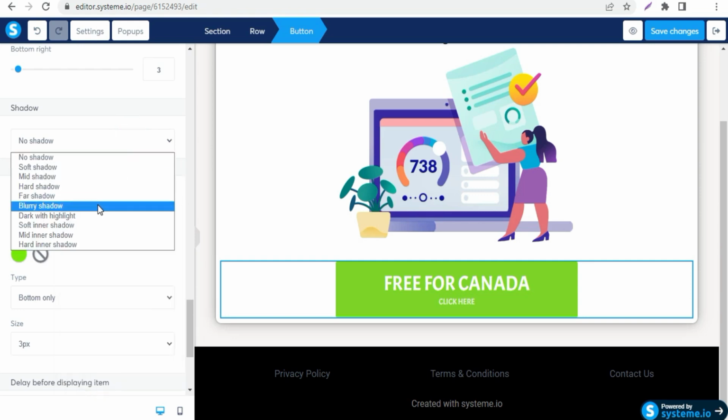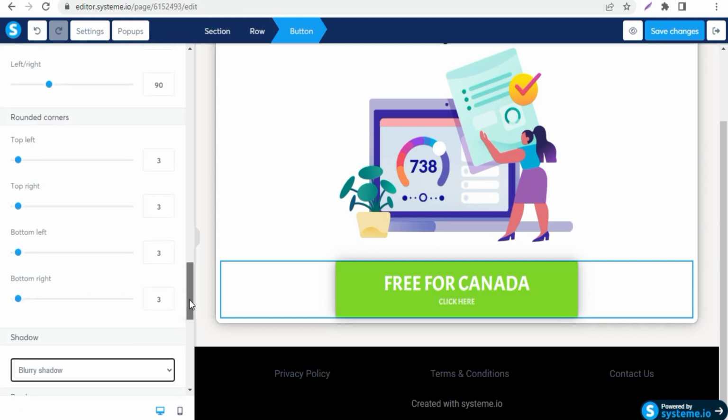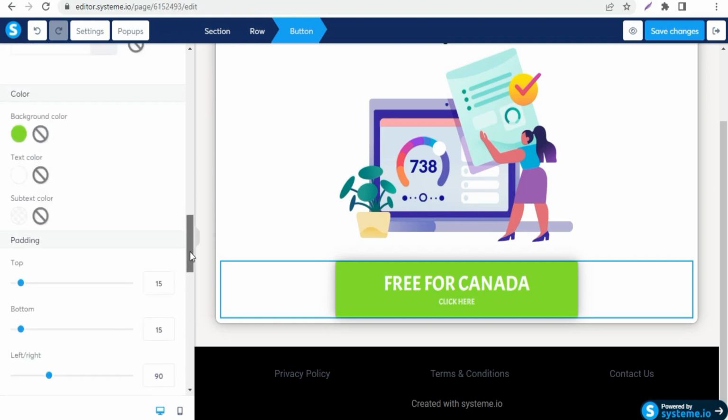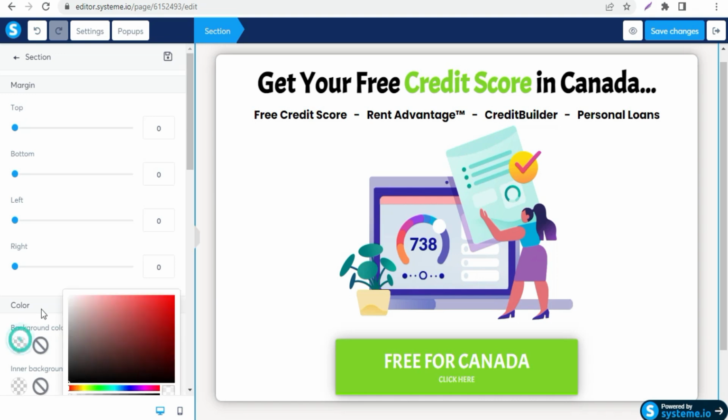Now you guys can see shadow. You can also add different kinds of shadows. So I like this one. So now our button looks good, fine. So now what I'm going to do, I'm going to click on this background, and I'm going to change the background color a little bit.